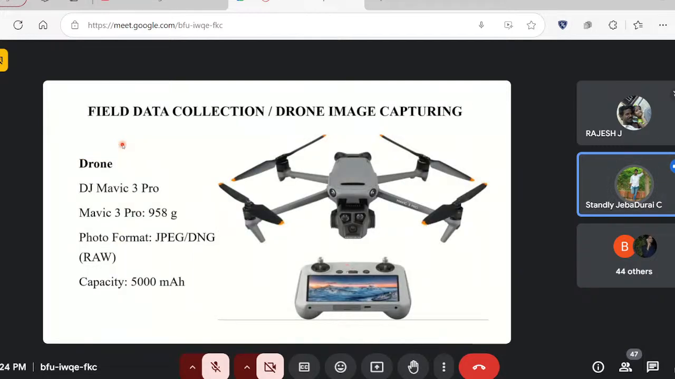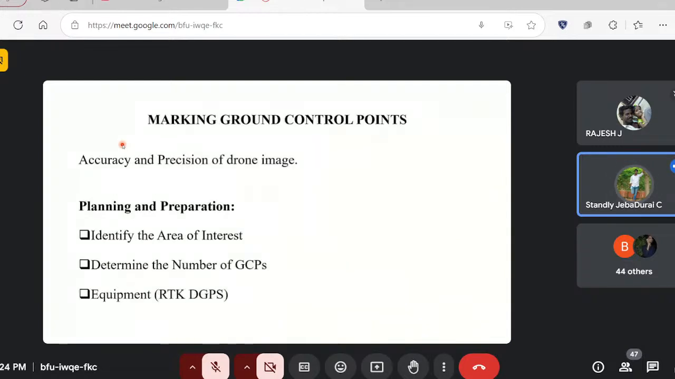First we start from the field data collection. By using the drone, we collected the field data. The drone we used was the DJI Mavic 3 Pro. So this was the drone we used. Then the next thing is marking ground control points. The ground control points are important for the accuracy and precision of the drone image.